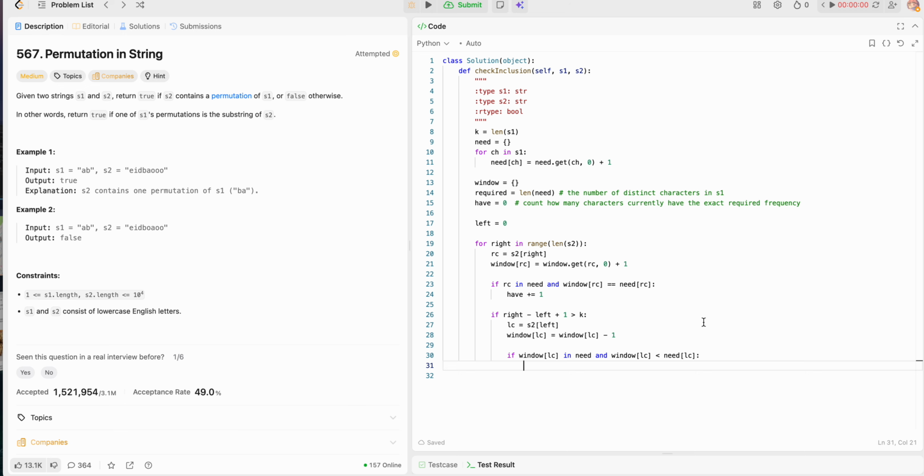Okay, alright. So here, look at this. In this step we have updated the window, and if we found that this is smaller than the need frequency, we simply decrement have.